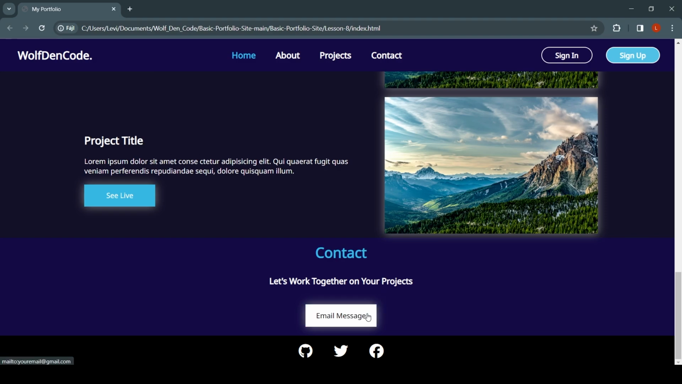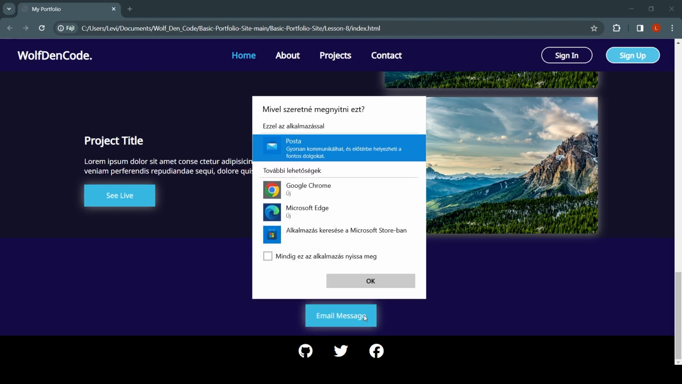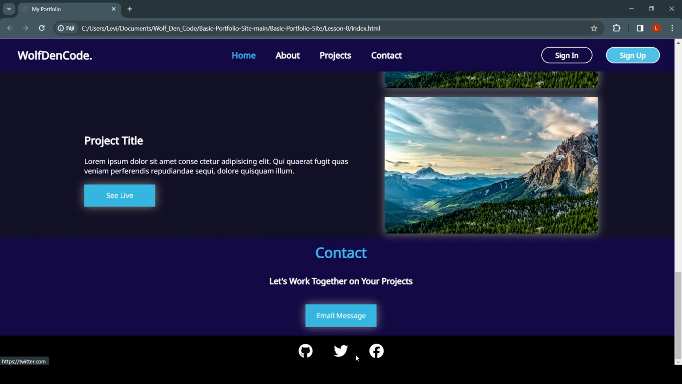There will be an email message, and if you click that, it's a special type of A element that will open the Gmail section. And we'll be having our little icons that will take us to our social pages. This will be like the GitHub, Twitter, or Facebook, but you can put whatever you want in here.